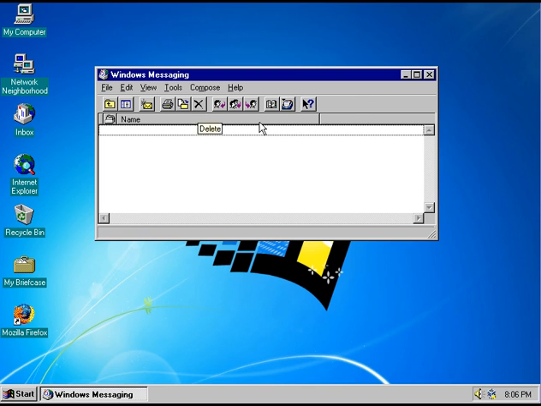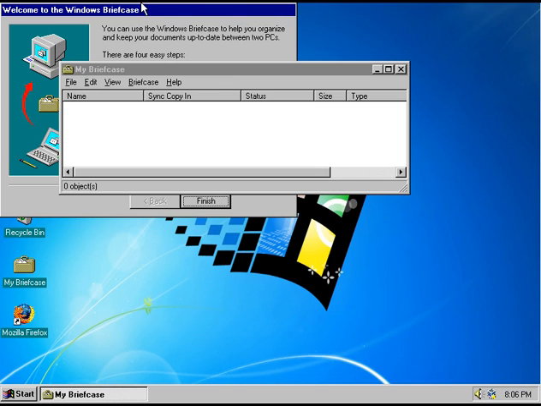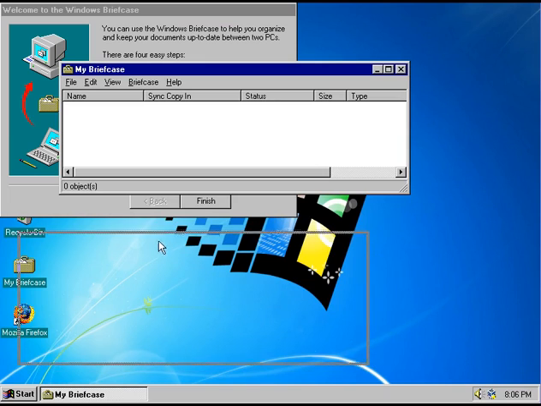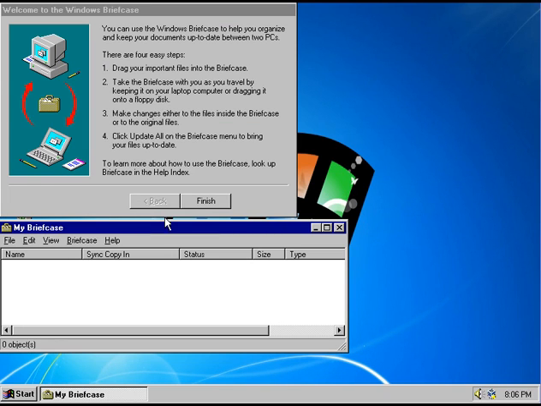Look at all of these retro icons it's got. As with Windows 95, Windows NT 4.0 brought in the Windows Briefcase. Although I'm not going to use this, Windows Briefcase basically allowed you to take your files around with you and sync them between computers, meaning that the changes would stay the same between both. It's basically an extremely primitive ancestor of what you might call the cloud.